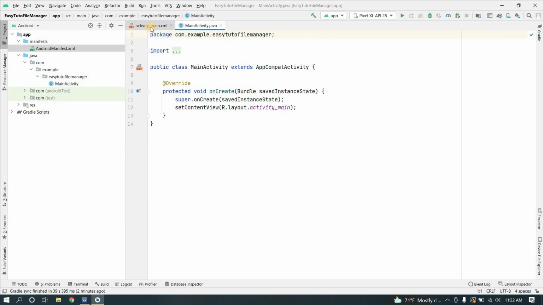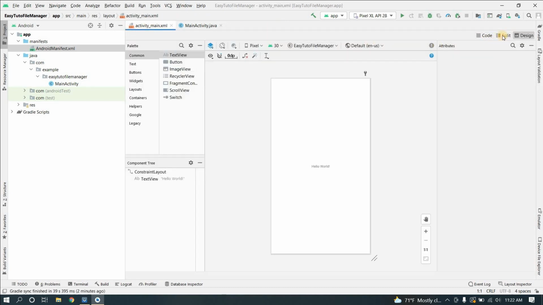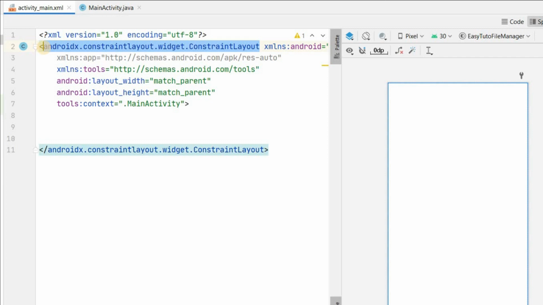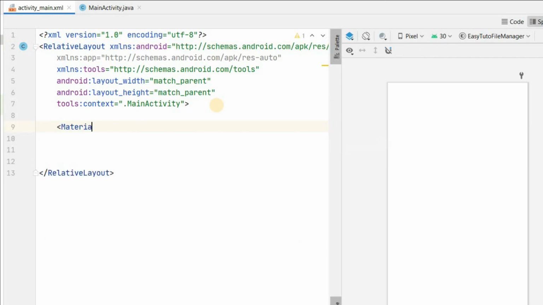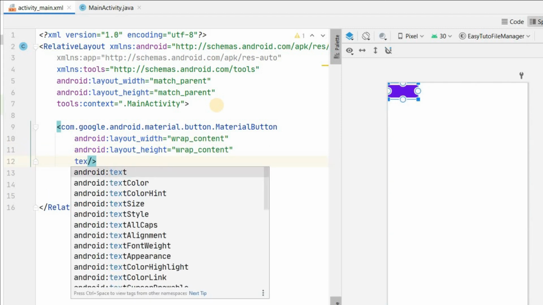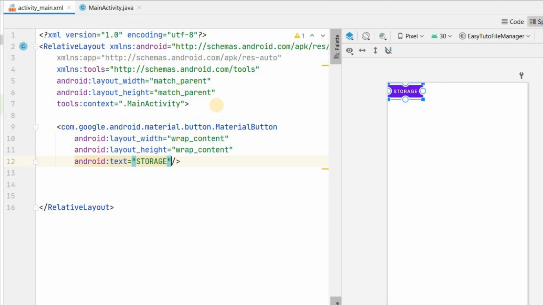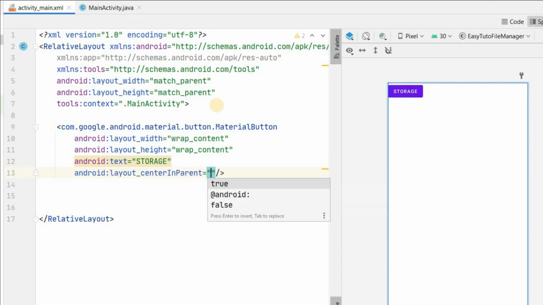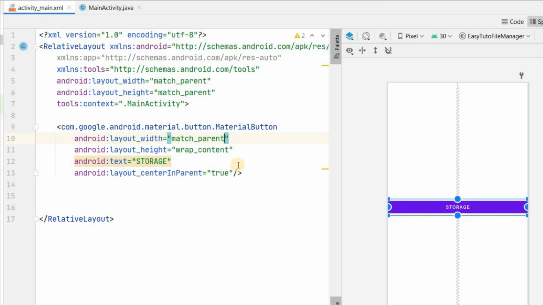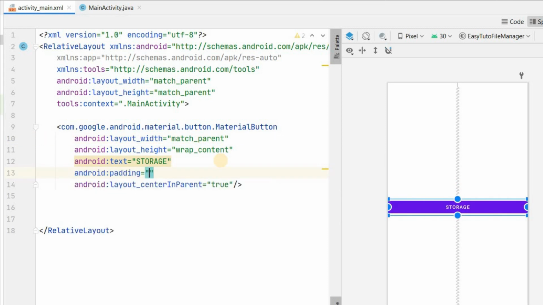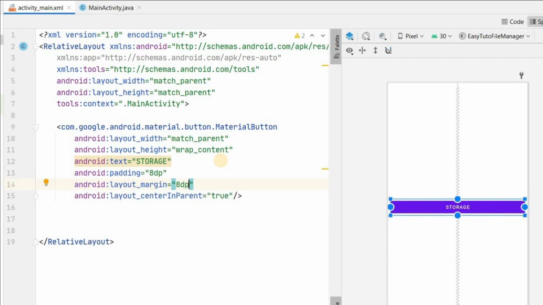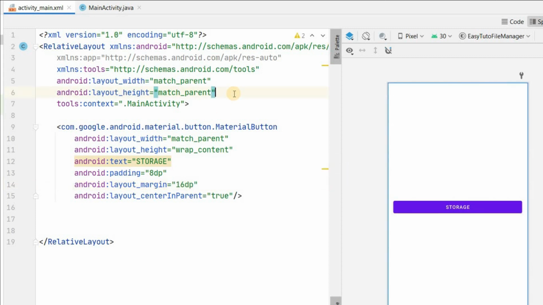Now we will go to activity_main.xml and create a button over there. Click on split over here, remove this hello world text view and change this constraint layout to relative layout, and we will add a material button. Material button, width wrap content, height wrap content, and we will give the text storage, and we will center it. I will give the width match parent, and I will give some padding 8 dp and margin also 8 dp or 16 dp.